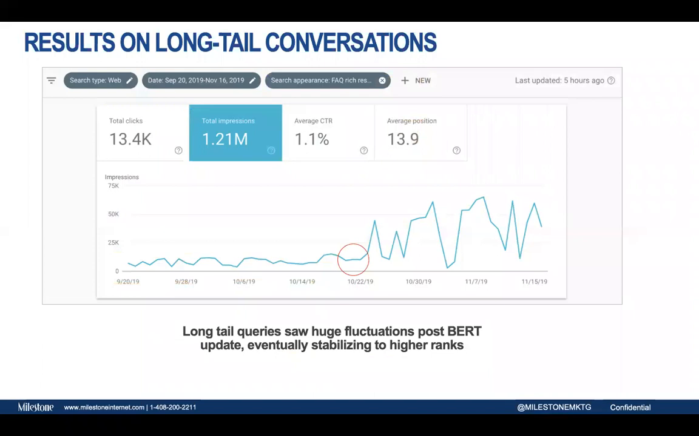Some of the things that we saw on sites that did have all these best practices and also had long tail queries, we saw this for a financial institution that we work with. We saw huge fluctuations post BERT update on their FAQ queries and some of the rich results that started appearing on the featured snippets. Over a period of time, as the FAQ content started surfacing more and more, this stabilized post BERT update, and it basically stabilized at a much higher ranking for some of these long tail and FAQ queries.